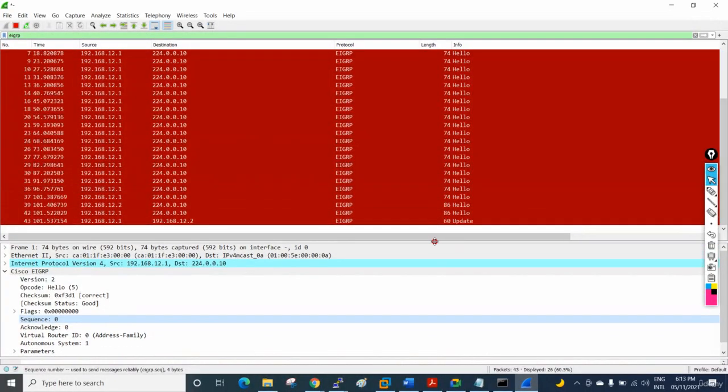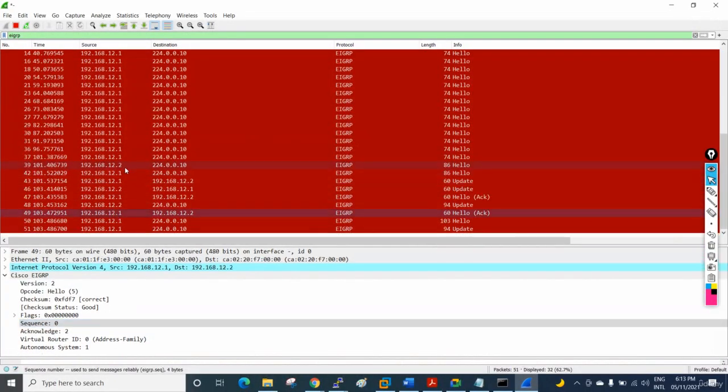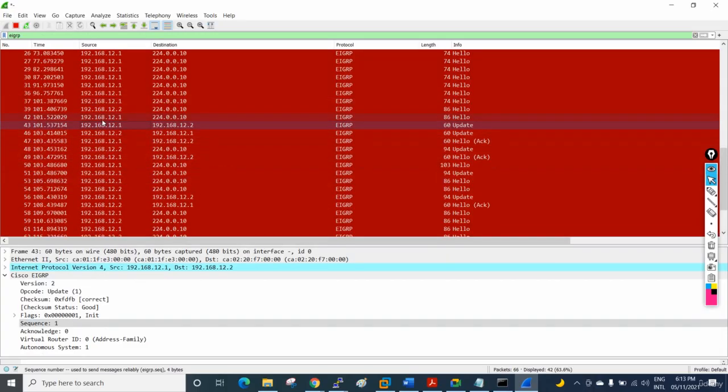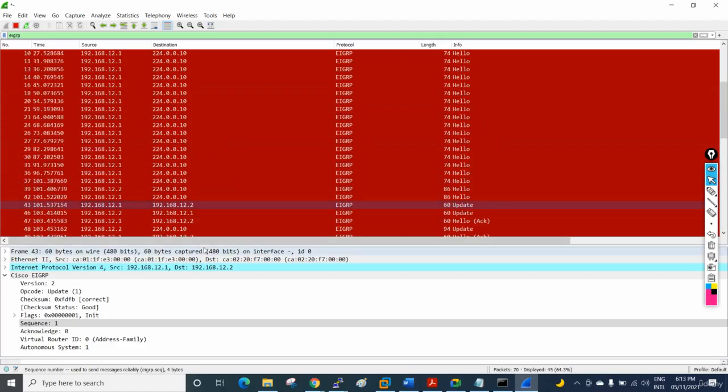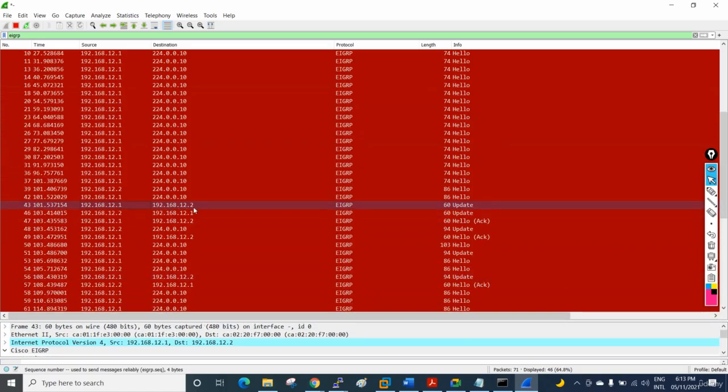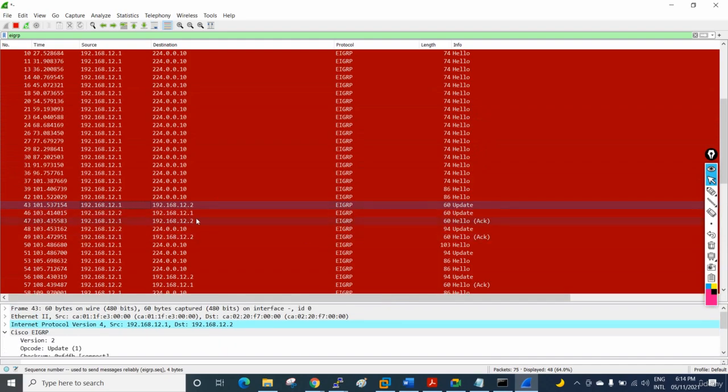after hello packets you will have hello packets from the other router also. If you see, this is R1 sending hello, this is R2 sending hello. Okay, both are sending on the multicast address. After that, this guy is sending the update. If you see, updates are sent in unicast. As we told, hello packets will go on multicast, but updates will go on unicast. So if you see, 192.168.12.1 is sending to 12.2. What is he sending? He is sending the update. And then after that 12.2 will send to 12.1. They will send their update also. Then they will acknowledge.